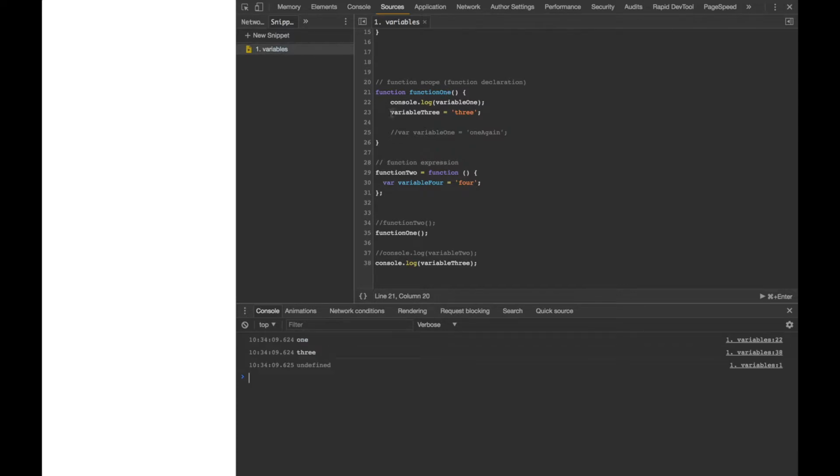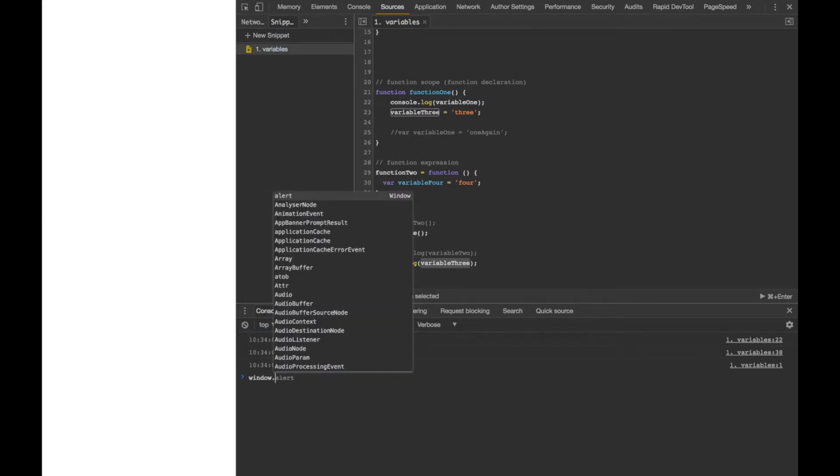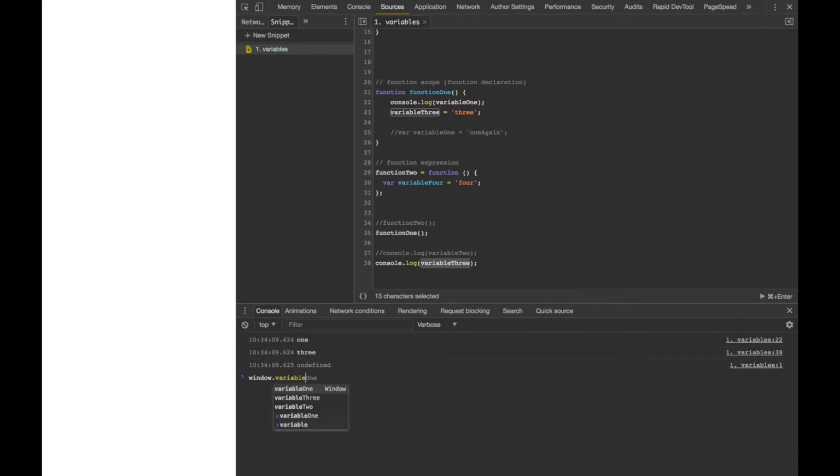See, I just removed the var keyword from this variable 3. Variable 3 is declared inside this function 1 scope. When I had var, it was available only to this inner scope. When I removed var, now it is available outside. That's why you are able to print it over here, and now it's part of the global scope. You can see it over here, variable 3. You see that?